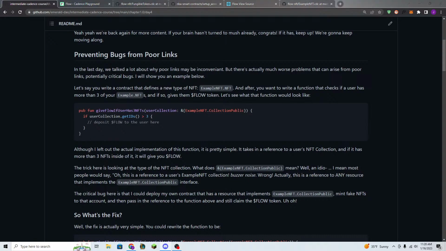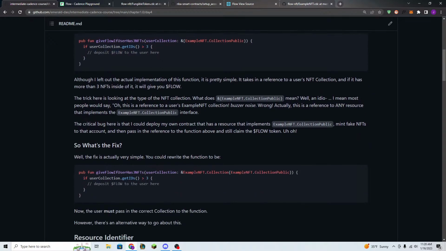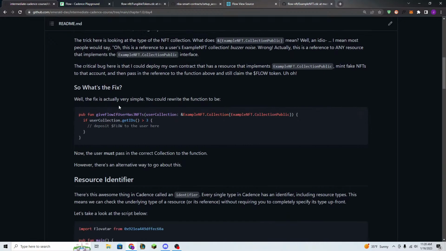Yeah, exactly, Amethyst. So the problem here is that we're not actually specifying example NFT.collection as the base type right here. We're using any resource. And so the issue is that I could code my own contract and implement this type on it and just mint myself spam NFTs, and I would still be able to get the flow here, right? Because we have no idea that it's that type. So, the answer here is, oh, what's the fix?